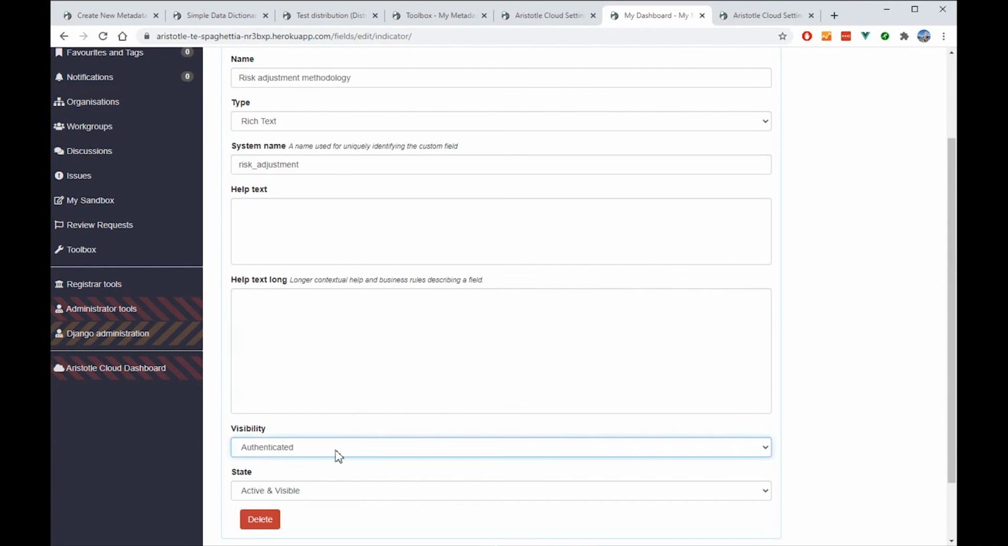let's say just as a hypothetical, just for authenticated users. So I can actually control who can see this field. This can be shown only to administrators if it's really sensitive information. We can show it just to people within a particular work group. We can show it to anybody who has an account on your particular registry, or we can make it public so that anybody who can visit the registry, if it was a public metadata portal, would be able to see it. So I'm going to save it as authenticated, and I'm going to set it as active.